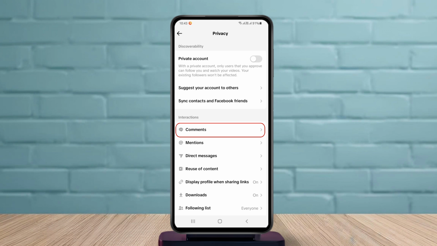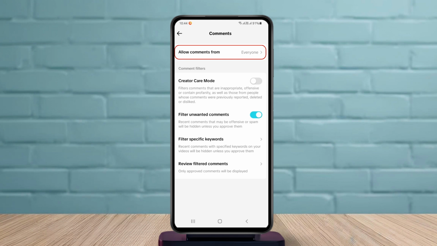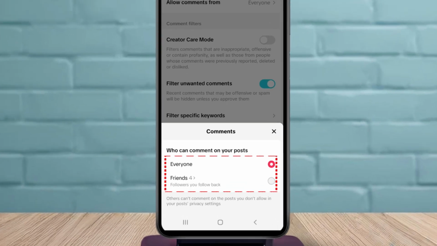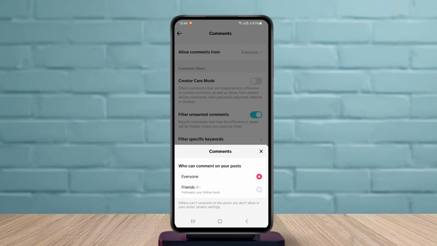Tap Comments, then choose who can comment on your videos. You can select everyone, followers that you follow back. If you want to remove a specific comment, open your video, press and hold the comment, then tap Delete. You can also block the user if necessary.